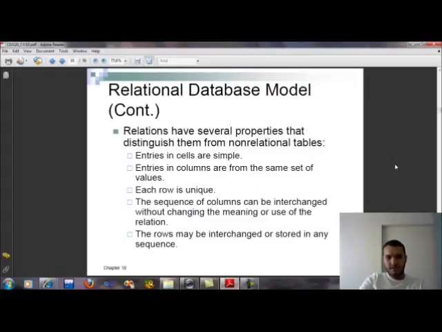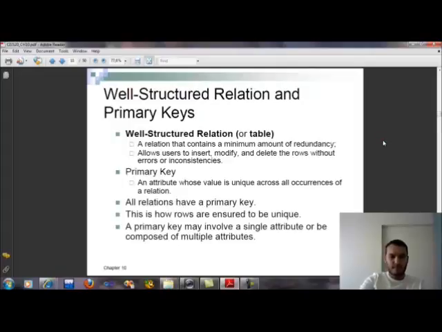And relations have several properties that distinguish them from non-relational tables. Entries in cells are simple. Entries in columns are from the same set of values. Each row is unique. The sequence of columns can be interchanged without changing the meaning or use of the relation. The rows may be interchanged or stored in any sequence.